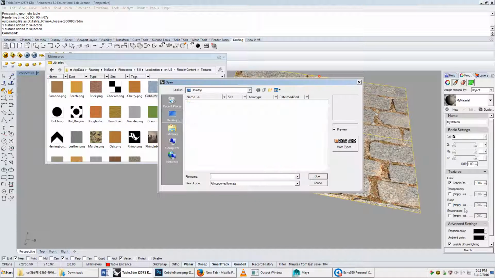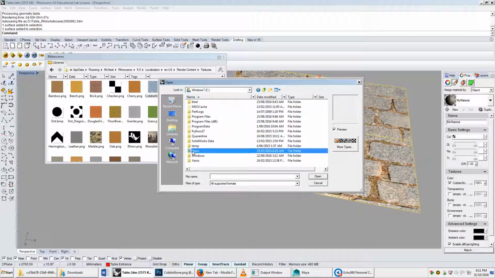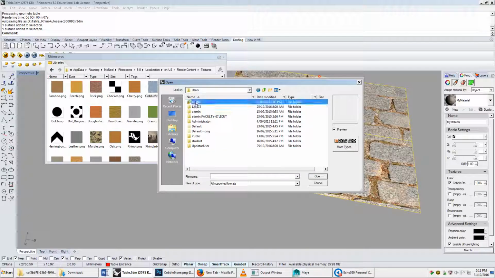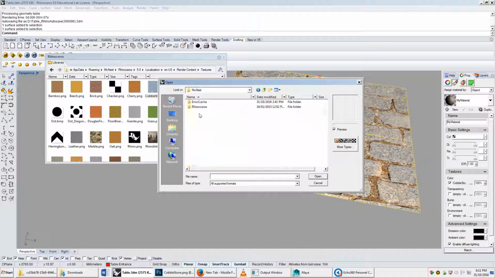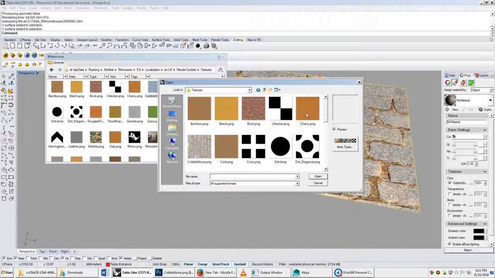I'm just going to click there. I'm going to go Computer, Users, me, AppData, Roaming, McNeel, Rhinoceros, 5.0, localization, en-US, Render Content, Textures, and here we are.